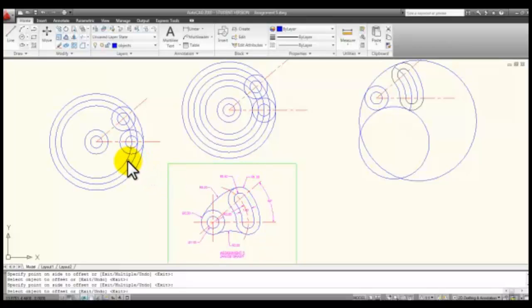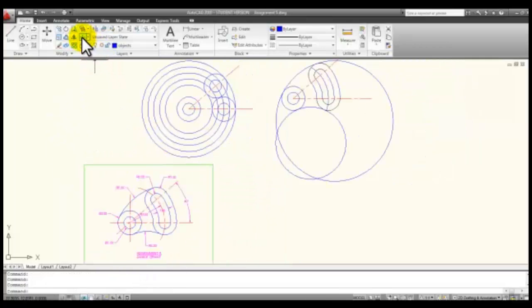And I'll do the same thing here inside, creating several rings that I'll be able to trim to create our new shape. Now I can use the trim command. If I start the trim command, I can press enter to accept everything as a cutting edge.